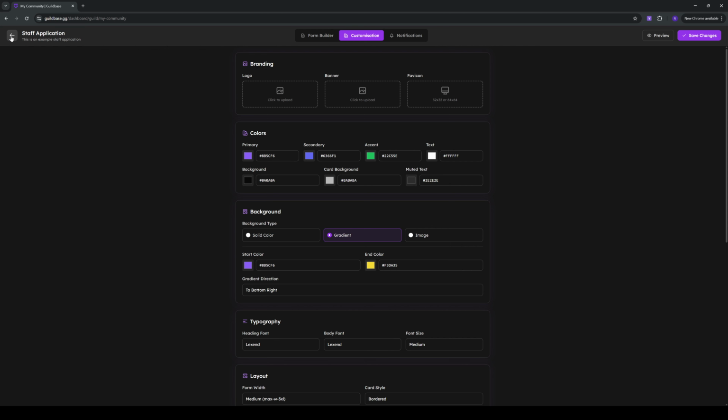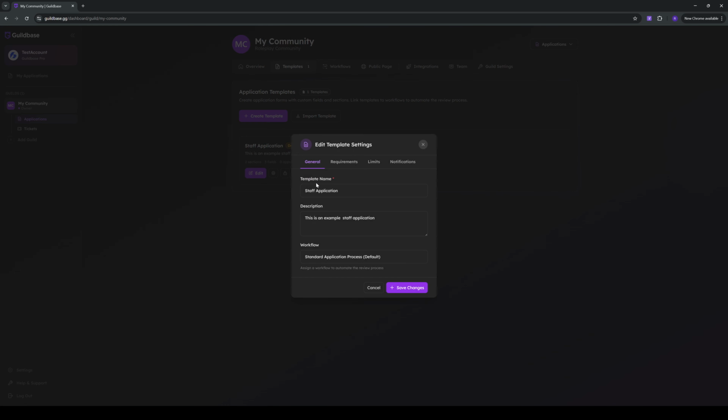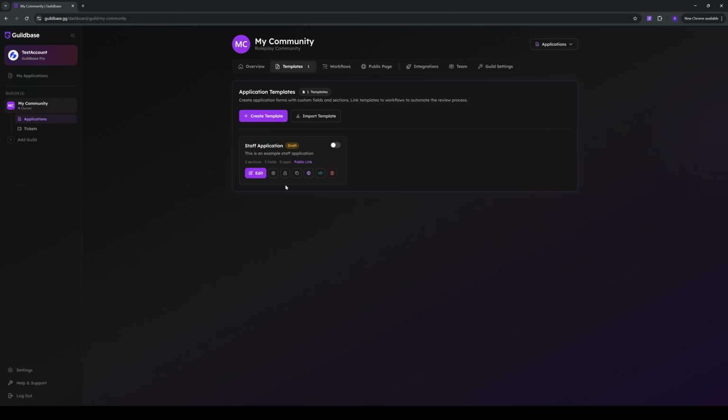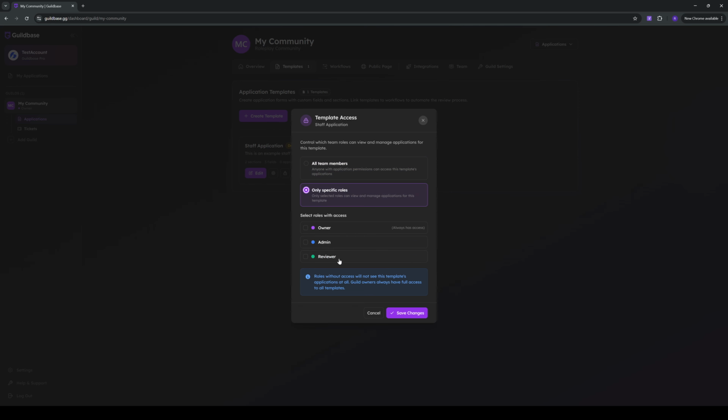If I then click the back button here to come out of the builder, you'll see I can see the application here with a whole range of different options. So edit will take me back into the builder that we were just in. Settings will let me edit the template settings again. The lock icon will let me choose who actually has access to this application. So do I want all team members to be able to see it, or do I want to just only allow specific roles? This is especially important.